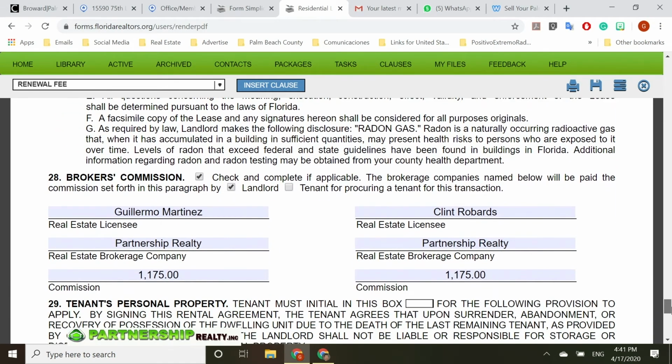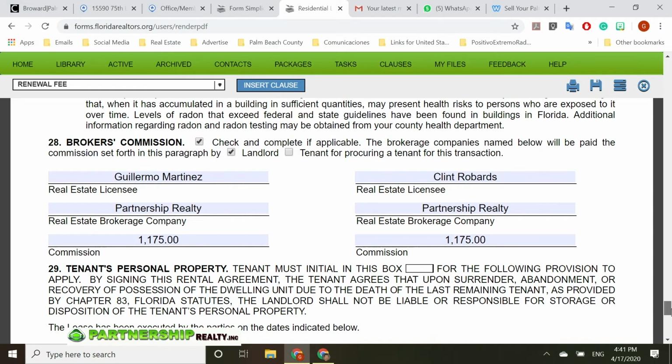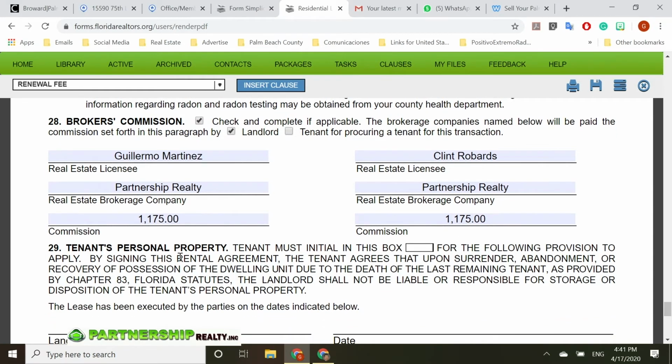Okay, the commission. Commission is really important. It's due by the landlord. So you're going to check off there who's going to pay for the commission. Now, in this case, on the left-hand side, the listing agent is Guillermo Martinez. He works for Partnership Realty. What's half of $2,350? It's $1,175.